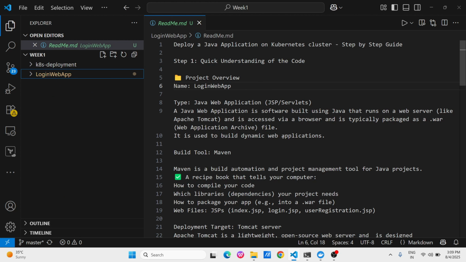So what is this Java application? A Java Web Application is just software that is built using Java and runs on a web server. There are multiple types of web servers available. We are going to use Apache Tomcat. And this particular Java Web Application can be accessed over the browser once it is deployed on the Tomcat server. And how is it going to be deployed? It is going to be deployed in the form of a WAR file. So how will this WAR file be generated? Through the Maven automation tool, which I will show you during the lab.